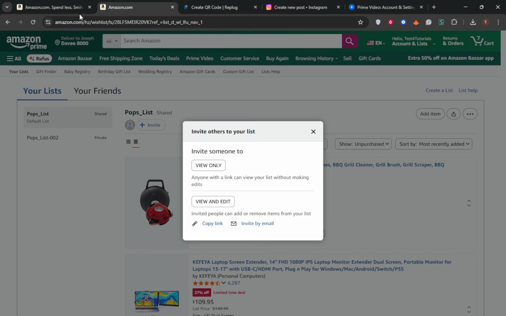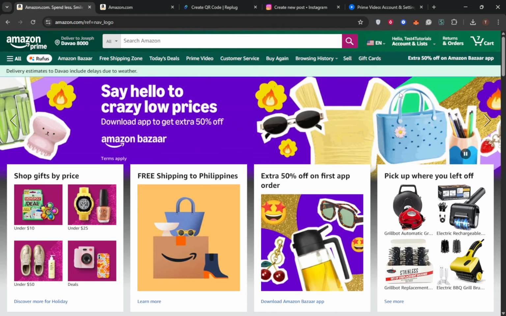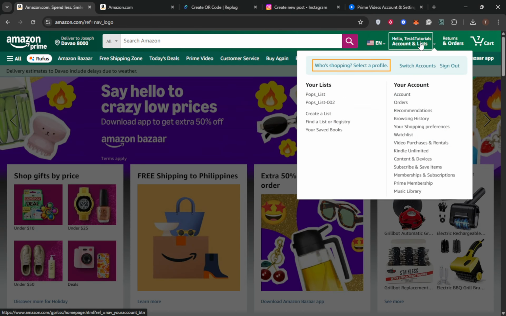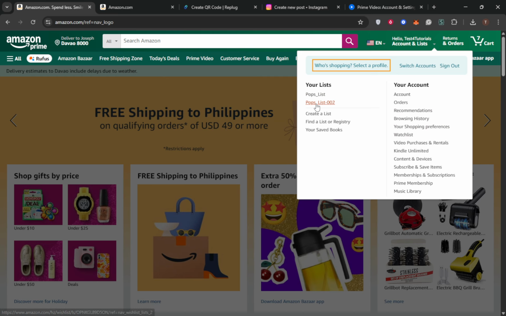First, you'll need to get the share link for your Amazon wishlist. To do this, log into your Amazon account and navigate to Account and Lists. From here, click on Your Lists. You should see a selection of lists you've created. Pick the wish list you want to share.